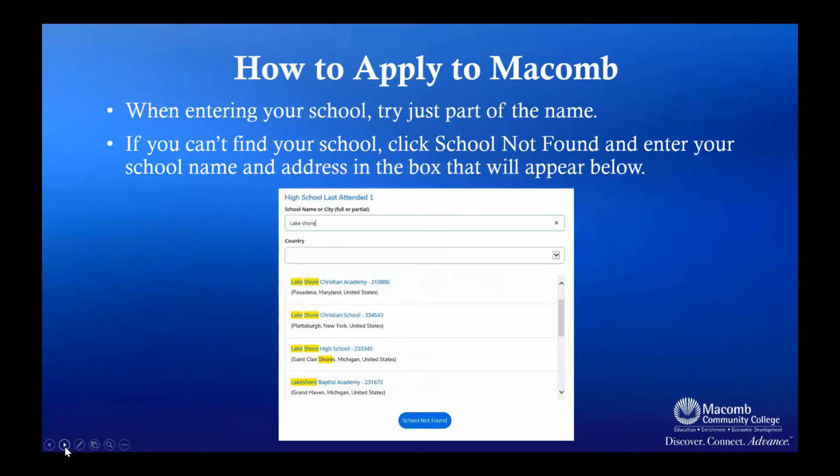When you're entering your high school, try just putting in part of the name. Sometimes it won't get recognized. So for instance, instead of putting in Lakeshore High School, just put in Lakeshore, and you'll see the drop-down area, and you can choose your school from there. If you can't find your school, we need you to click on School Not Found, and then you can enter the name and the address in the box that will appear. Some students have a high school that is no longer there, so they might not be on our list. It could have closed. And so we want to make sure that we have another option for you to fill that box in.